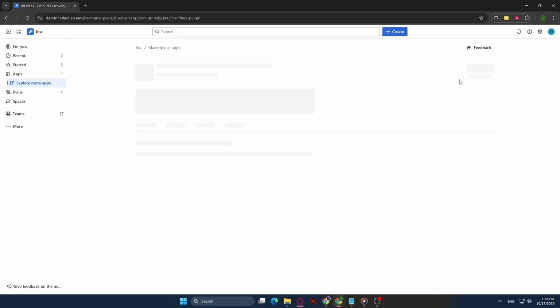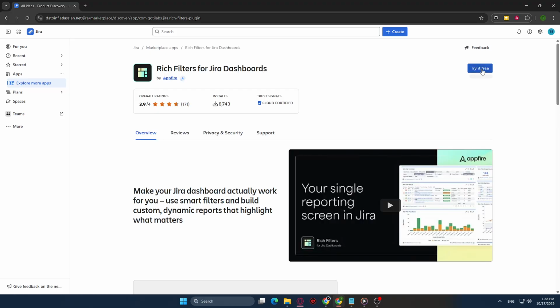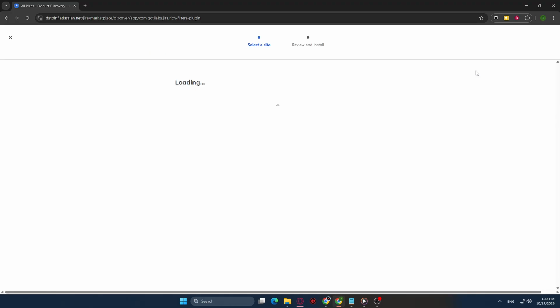Fortunately, there's an option to try it free, which is perfect if you'd like to test the waters before committing fully. Click on Try It Free and follow any additional prompts to complete the installation process. This should be straightforward, with Jira guiding you along the way. With these steps completed, you're all set to start using rich filters in your dashboards.